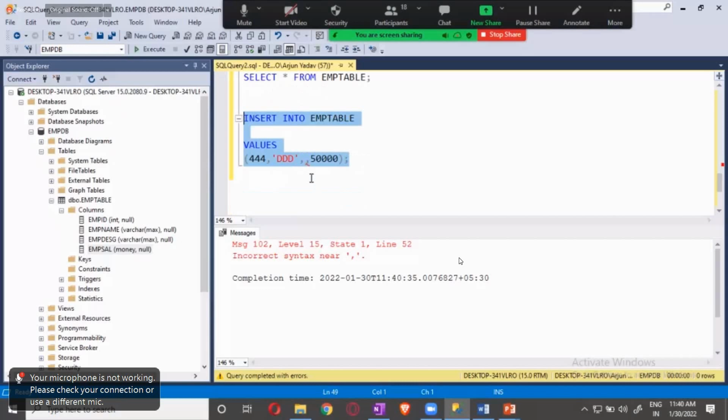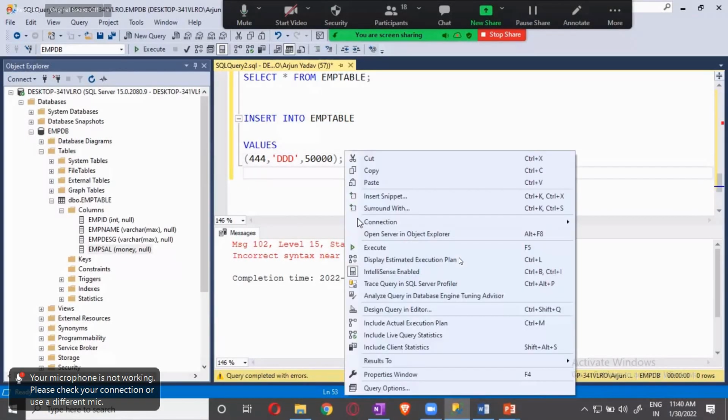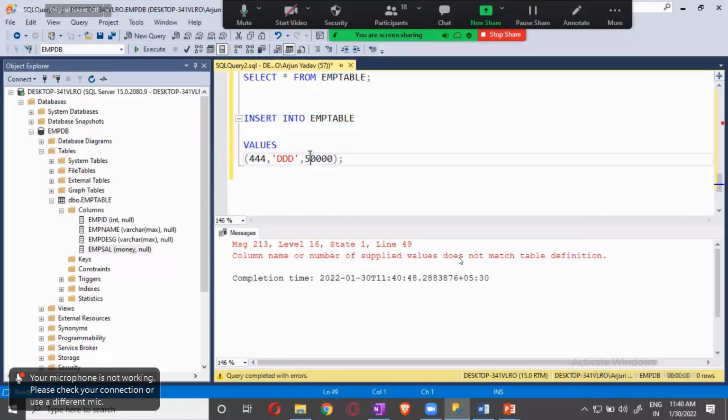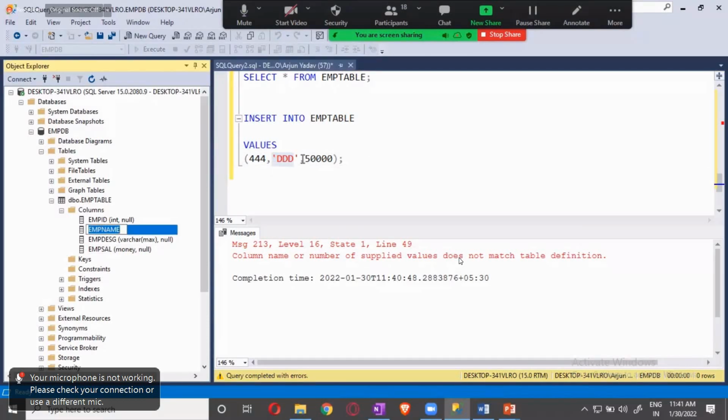Okay, I'm removing this comma over here. I'm giving it. So if I run it, can you see this? Sorry. It said the column name or the number of supplied values does not match the table definition. What do you mean by that? The table definition has how many columns? 4. How many are you giving? So first one will be going where? ID. Second one? Name. Third one? 50,000 will be getting into designation.